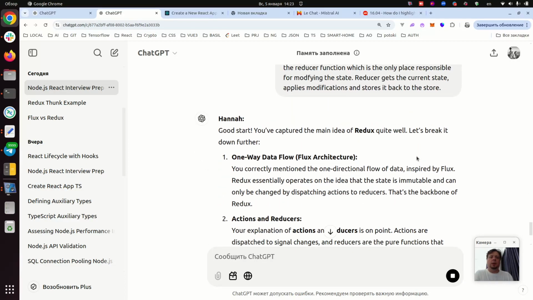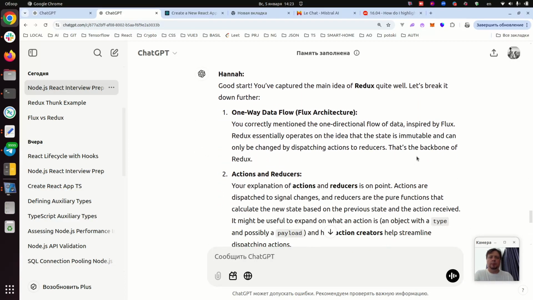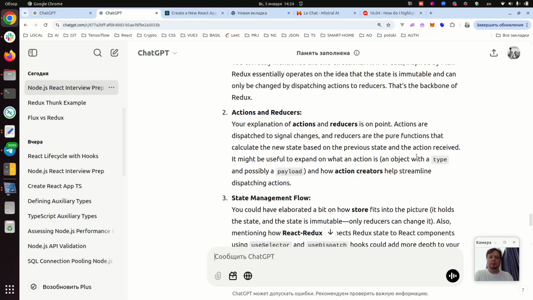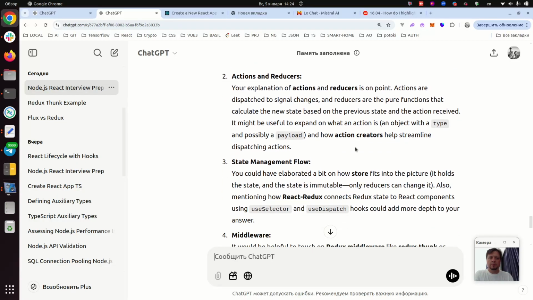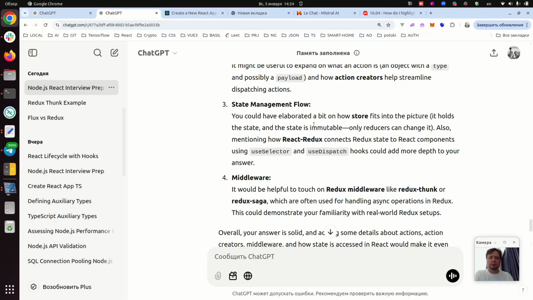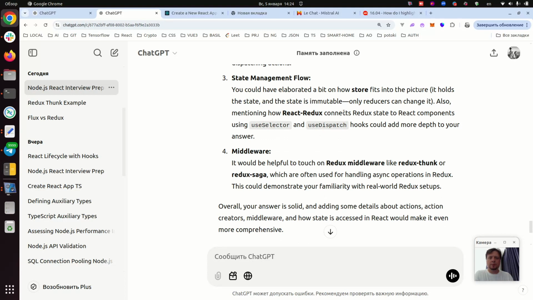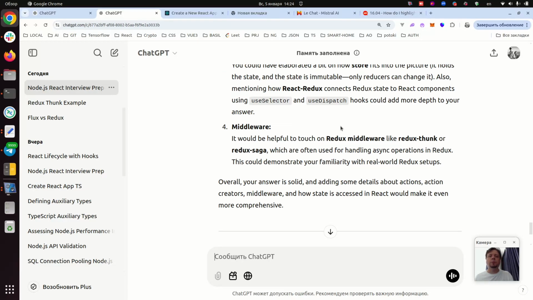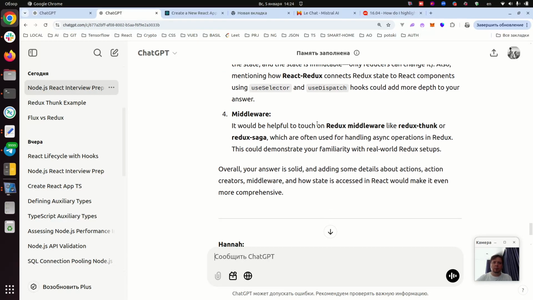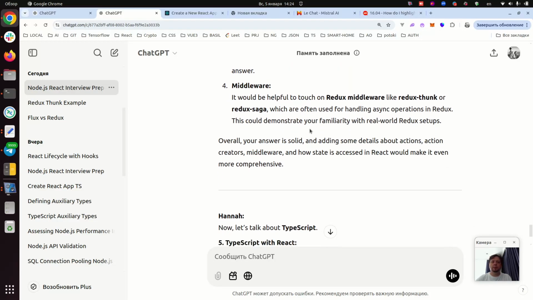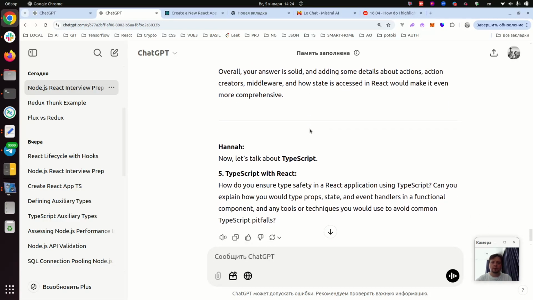Good start. You captured the main idea. One-way data flow, correctly mentioned. That's the backbone of actions and reducers, and your explanation is on point. State management, collaboration between component and store, connects using this and actually use dispatch. Okay, I should have mentioned useSelector and useDispatch. It would be helpful to touch on Redux middleware like Thunk or Saga, which are often used. Okay, that could be another question.